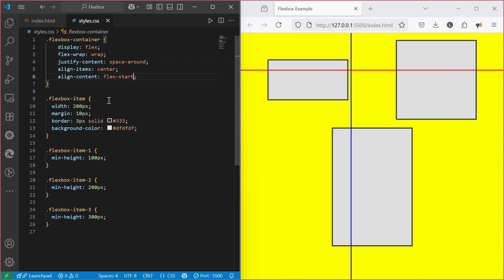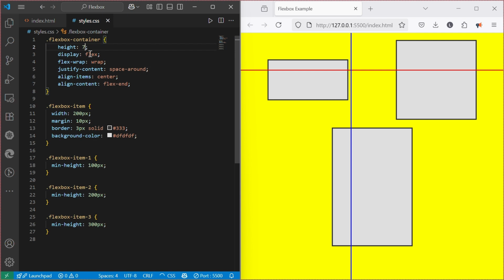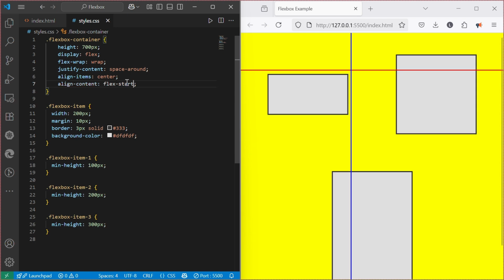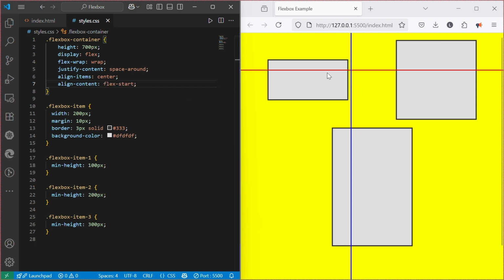For example, if we use flex-start, all of our items will align up at the top of the container, while flex-end will align them all at the bottom of the container. An easy way to see this is if we add a height property to our Flexbox container. So if you put the height here and we just make it, let's say 700 pixels, now you can see that the flex-end for aligning content has made our Flexbox items all aligned at the bottom of our container. While flex-start will make them aligned at the start, and this has very similar properties to justify-content.